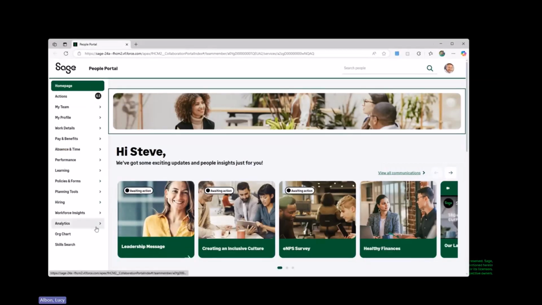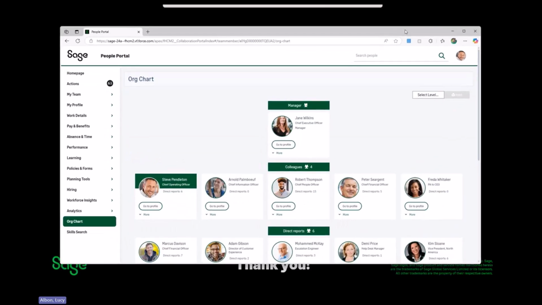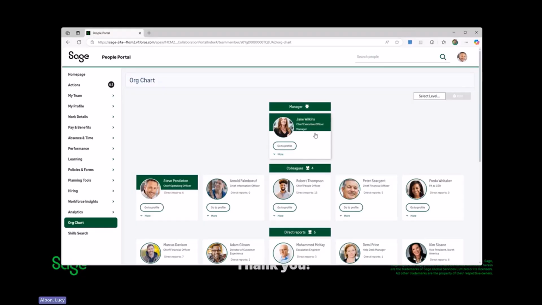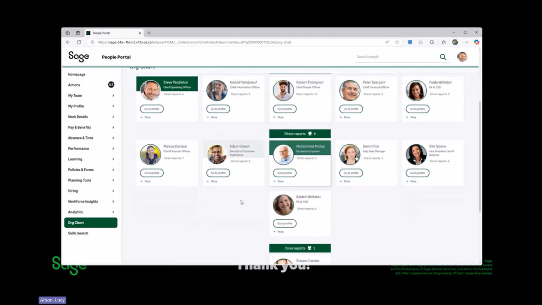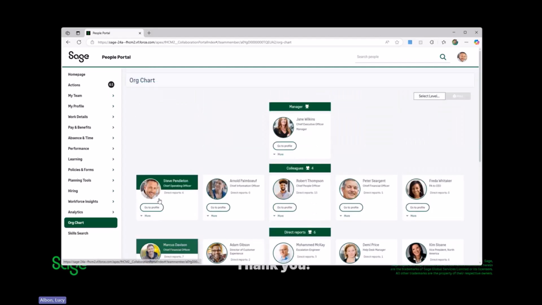So just to show you quickly in my trial org, we do have an org chart tab down the bottom here, if that is what you were referring to, Halima. So I'll just show you that. It's been there for quite a while. It's not any new functionality for now, but just a click through org chart where you can see yourself, your manager, your colleagues, and any direct reports and cross reports as well. So hopefully that covers that.